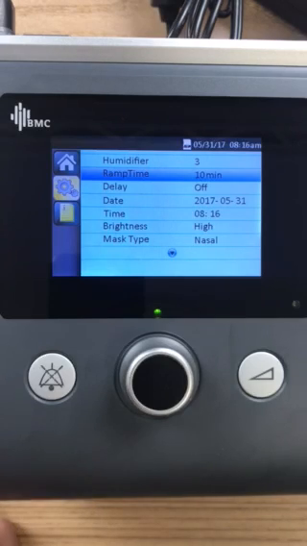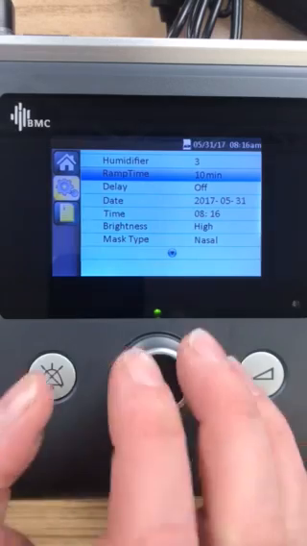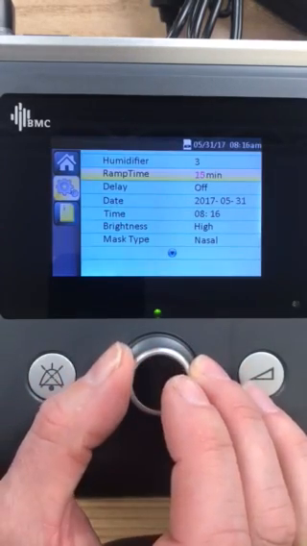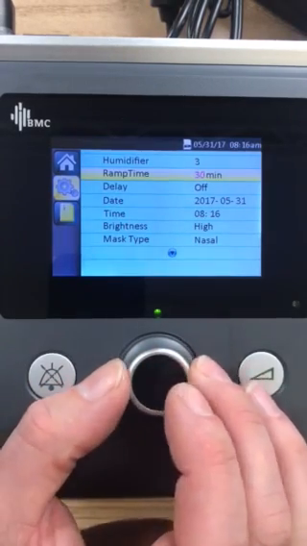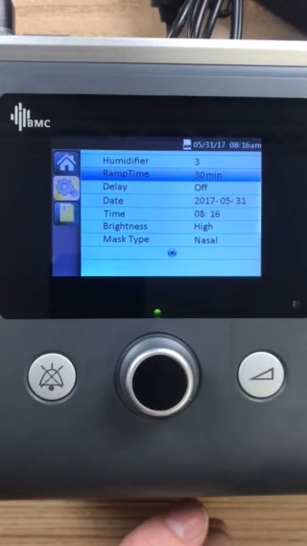This is the ramp time. Your ramp time is generally used if you're using a fixed pressure mode. So it's how long it takes for the machine to get from the low pressure to your set pressure. You can change that if you want, like at night, if it takes you a while to get to sleep, you might have that 30 minutes. So it just gives you time to get into bed and get comfortable with the therapy before it starts getting up to those higher pressures.